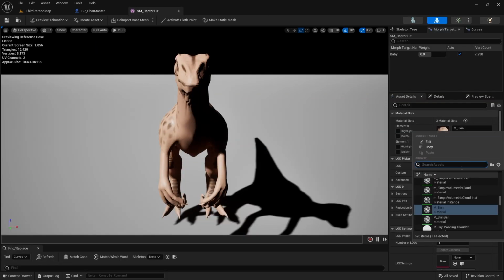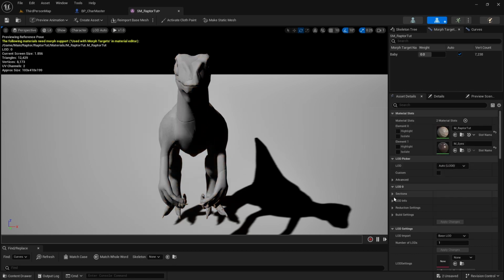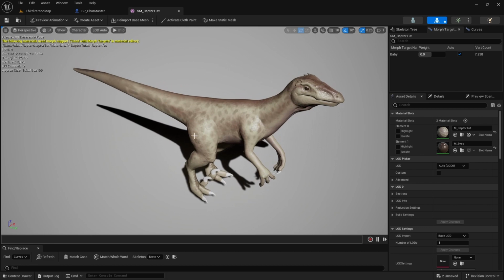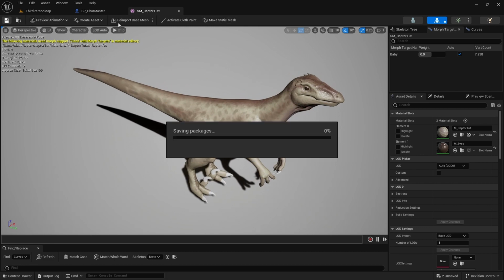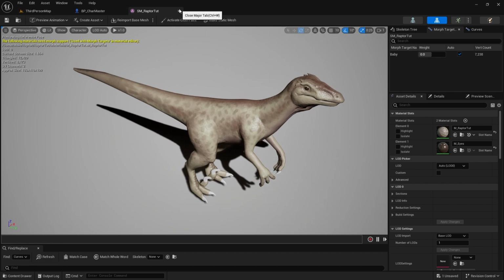So, and then for the skin, you would just go in here and do Raptor, and then check whatever the skin is for that. And there you go. It signs it up. Okay. So that guy's set, he is ready to go.